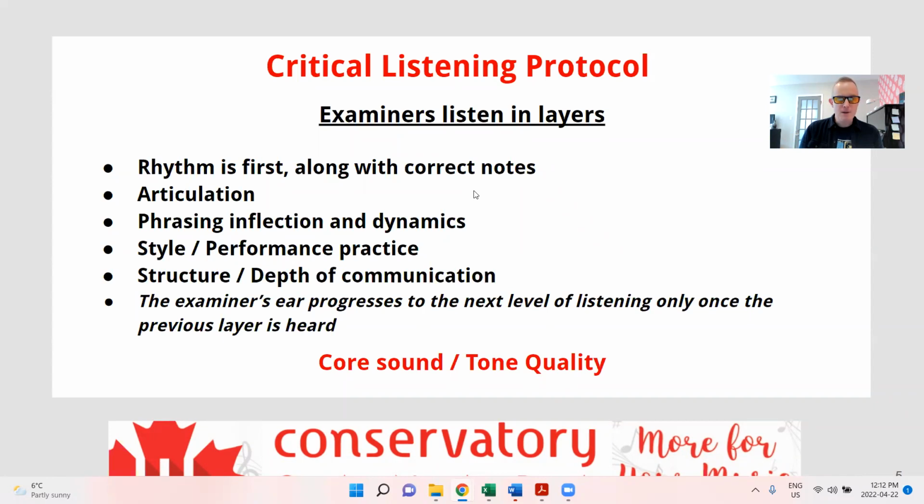grade 4. Structure is more about, can we hear a frame around this music? Does it sound like the student has a concept of the whole thing, the beginning, the middle, the end? If it's an ABA piece, is it obvious for us to hear that A leads to B, leads back to A?